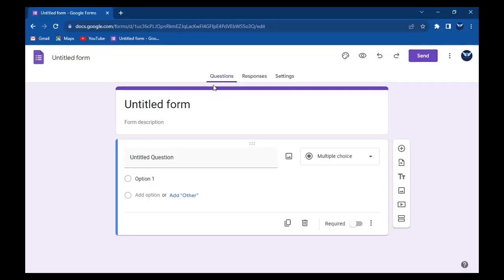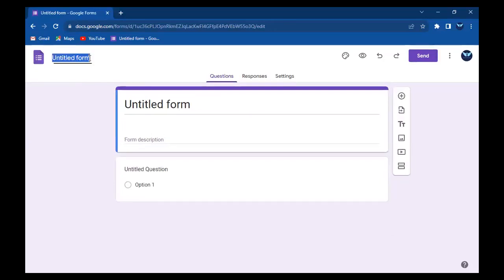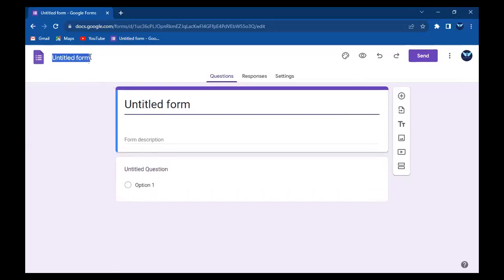So the first part we are going to be looking at is the title here, untitled form. This section here is synchronized with this section here. They are linked together. Whatever you enter in this place applies here. So these two parts are synchronous.